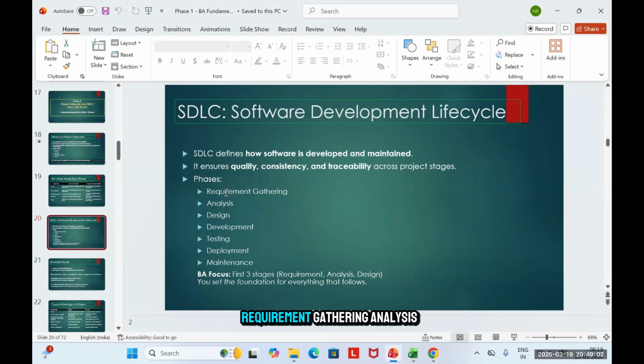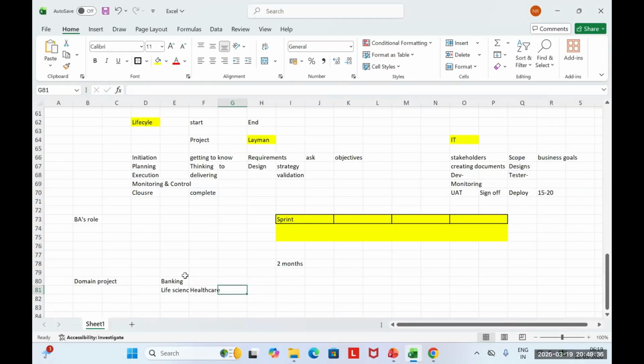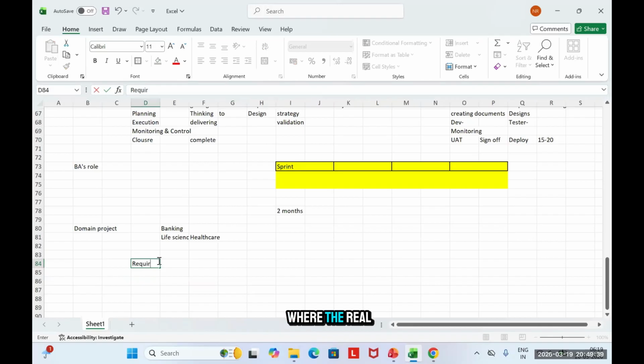Then we have these different phases: requirement gathering, analysis, design, development, testing, deployment, and maintenance. This is what you will find in a typical IT project. Now, why is SDLC created like this? So that we ensure quality is maintained, there is consistency across the various phases, and we can trace anything that we are doing across these different project stages. My first stage is now, this is where the real game starts.